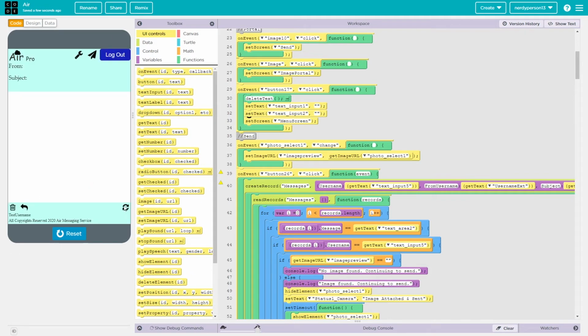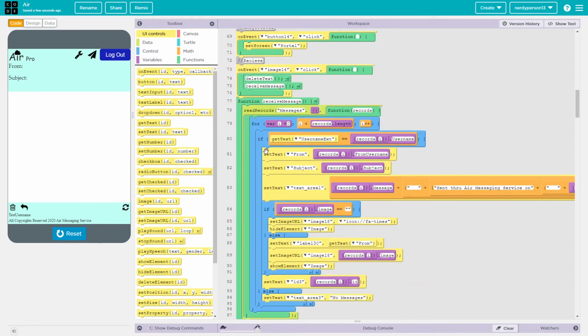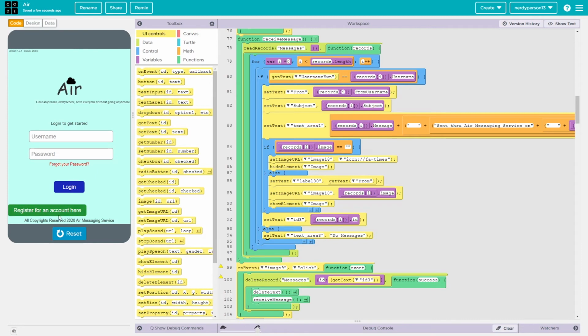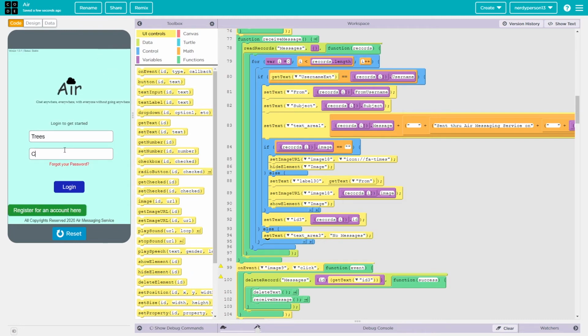Okay, so I still can't refresh and it would say something. If username equals that, then it'll say on the text area 3 no messages, which is the one I'm concerned on. So here's what I'm gonna do. I'm gonna register for an account and we'll do trees, cool, tree, and free mode. Account registered. And I'll go right here. Tree is cool.